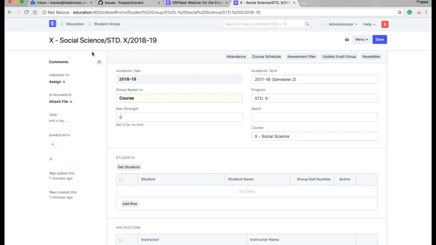Like for class standard social science, or for this academic year, if you want to have attendance, you can just create attendance. If you want to create a course schedule, you can create a course schedule or assessment plan. Or if you want to update email groups, that will come in handy for sending the newsletter. I mean, if you want to send an email to all the students of this particular group that the exam will be conducted on this and this date, it is handy in that case.